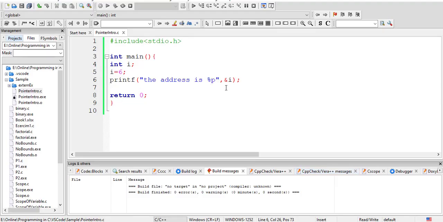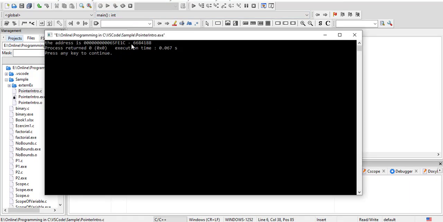If you want the integer value, I will write %d also, ampersand I. So basically, I in hexadecimal it is giving, I in decimal it is giving. Okay. So just run this again. Okay. So 6684188 is the decimal, and this is the hexadecimal. We will just check this 6684188.